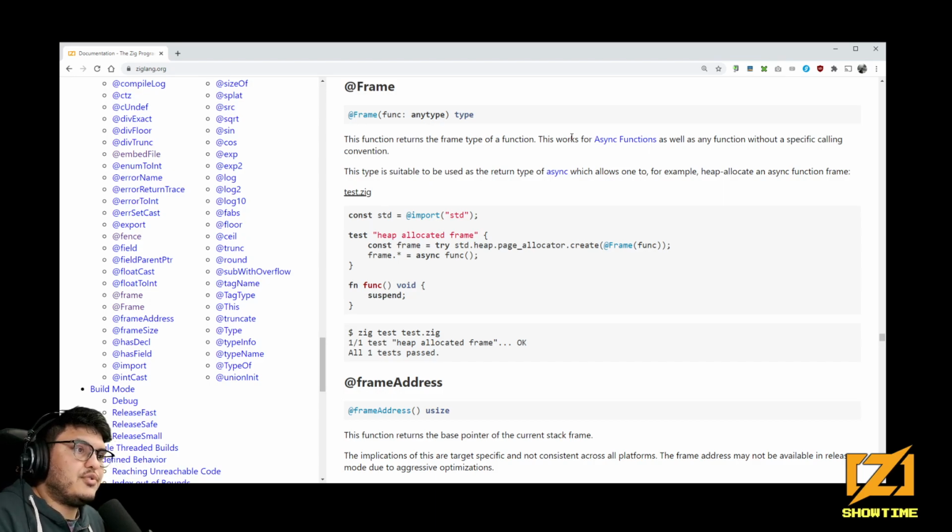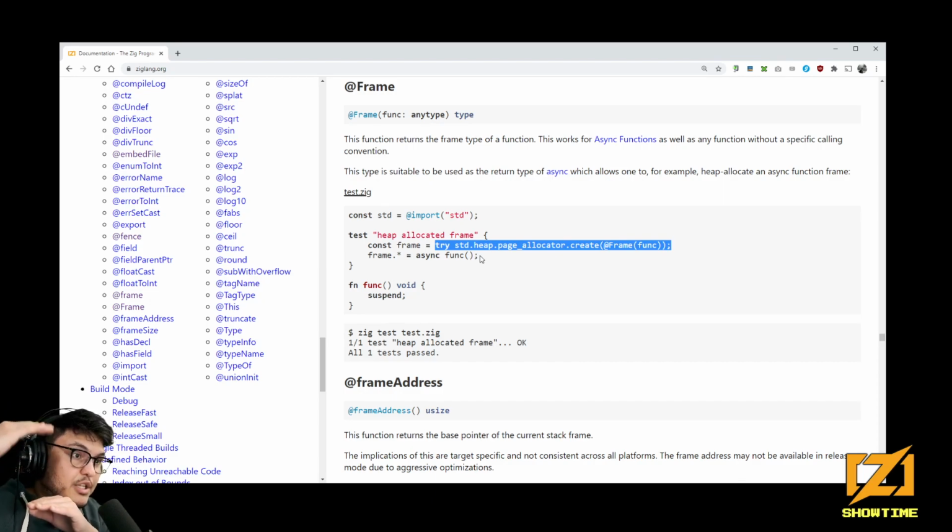So async functions, you end up using frame very often, because you end up saying, well, I want to run this async function on the heap, because an async function is supposed to continue running, is supposed to live longer than the current function that is instantiating it. Because if you were to use stack memory, the moment the current function returns, that memory is not usable anymore, right? And you end up with all kinds of undefined behavior.